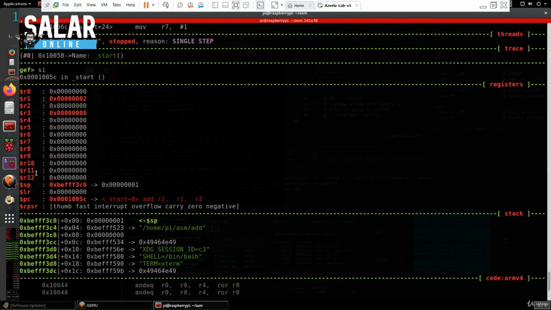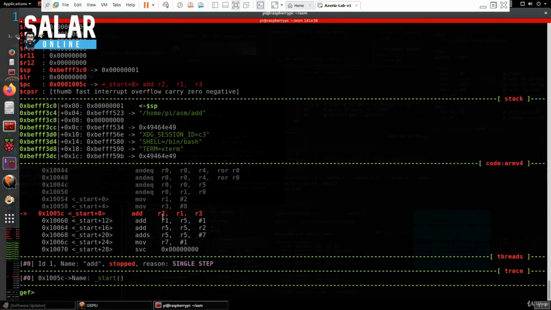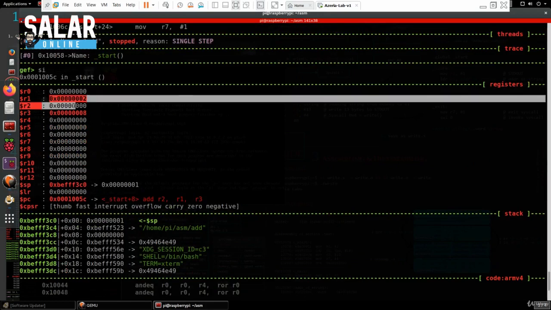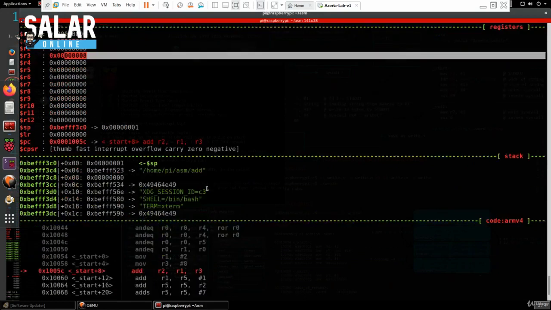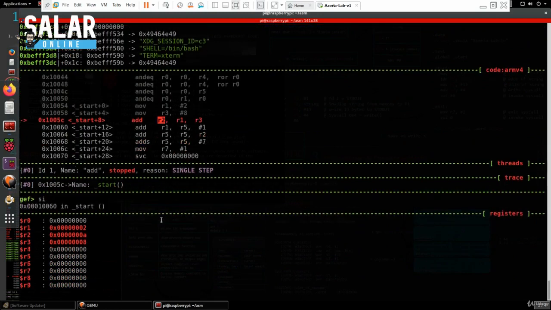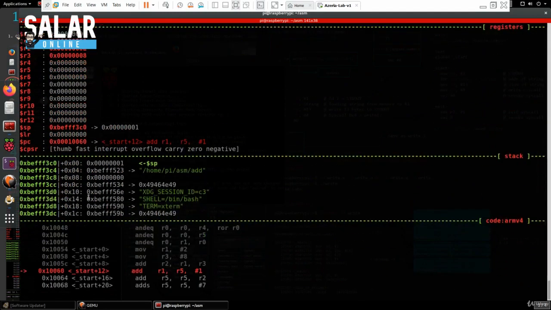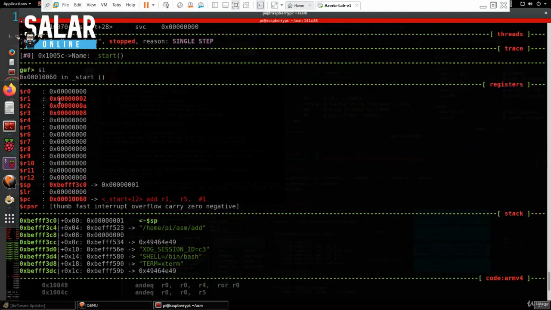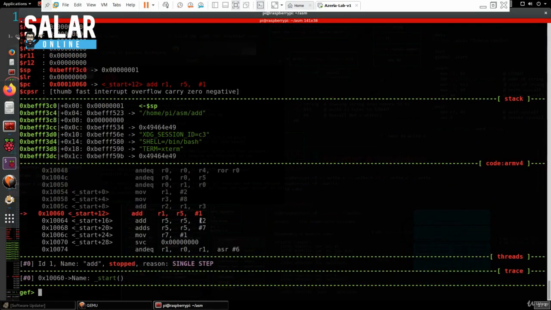You can see R3 contains 8, and the next instruction says add the value of R1 and R3, that is 1 and 8, and store that result into R2. So 8 plus 2 is equal to 10. That will give A in hex. So if I do an SI, R2 will contain a value of A, that is 10. So if we look here, yeah, R2 contains a value of A, that is 10. 2 plus 8 is equal to 10, right?